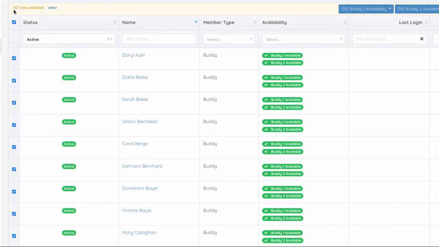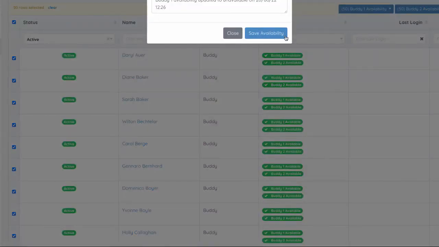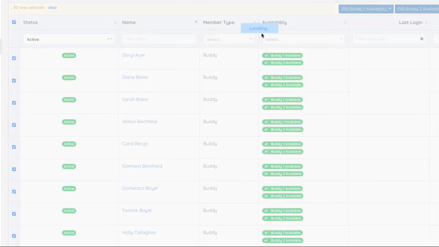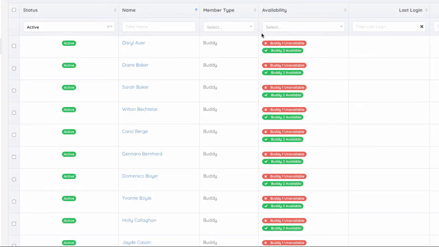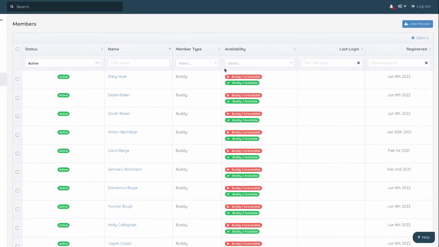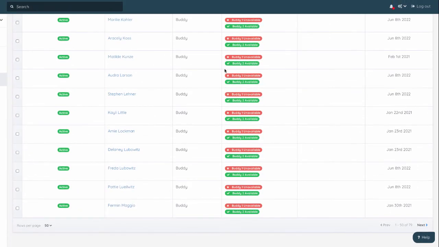Now go to the Action button that says Buddy 1 Availability and change this to Unavailable. If your scheme has more than 100 people, then repeat this for the next 50 records by clicking through to the next page of records, and then continue until you've changed the availability status of half of the total membership. Then continue to the next 50 members.